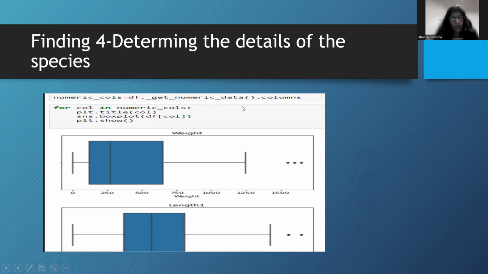So if I go to slide number 11, the image depicts the determination of the details of the species of the plant. The Seaborn library has been used in this practical. This practical has been performed in order to find out the different types of the details of the flower.